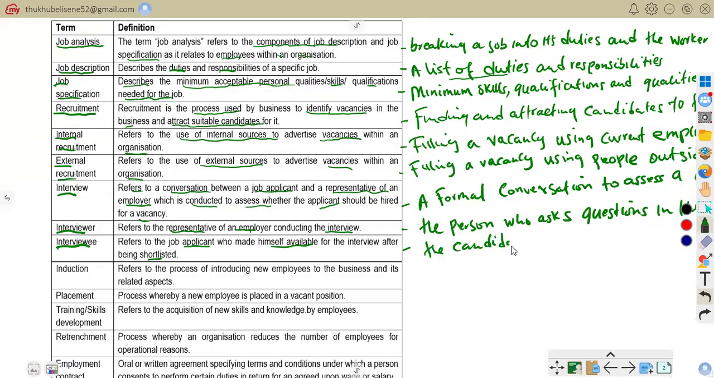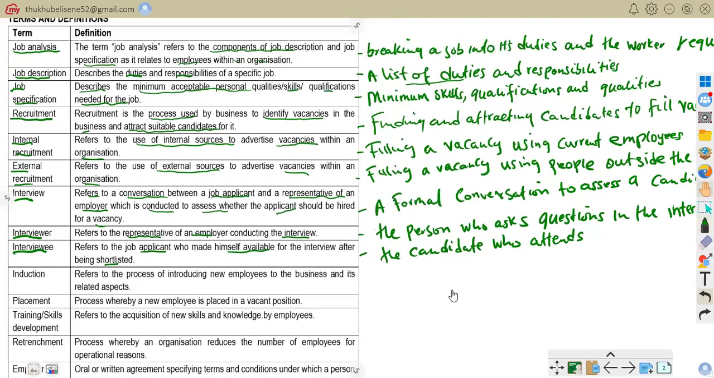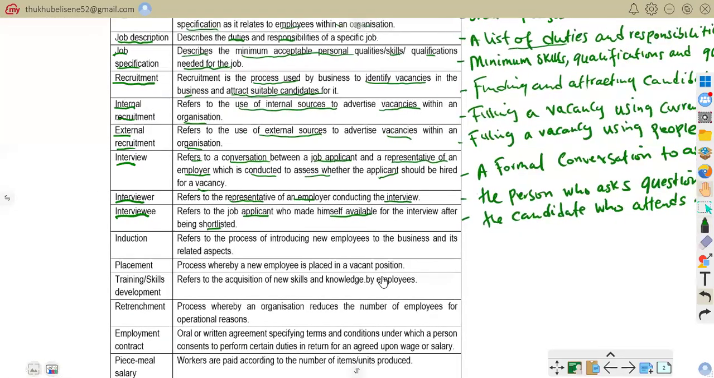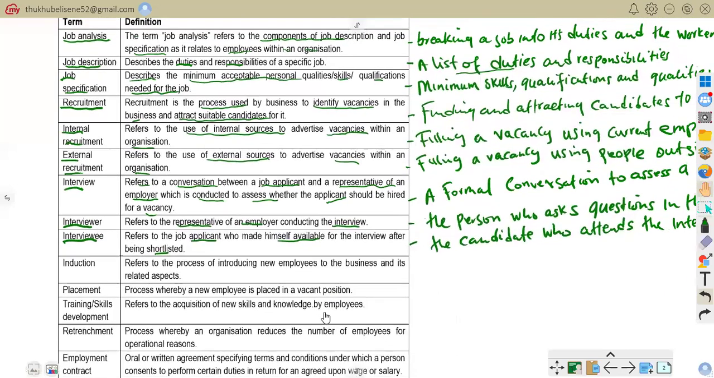The candidate who attends the interview. So that is the person applying for a job. For example, a person who's applying for the cashier job. So that is that. Now let us move on to induction.